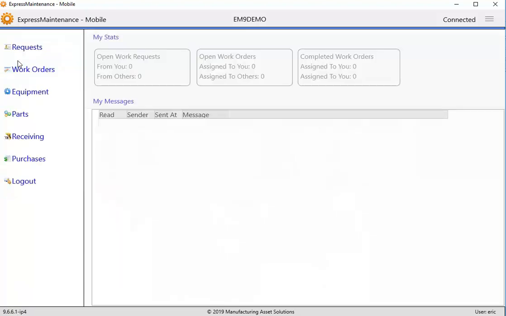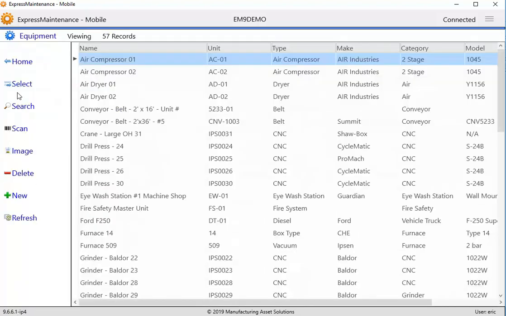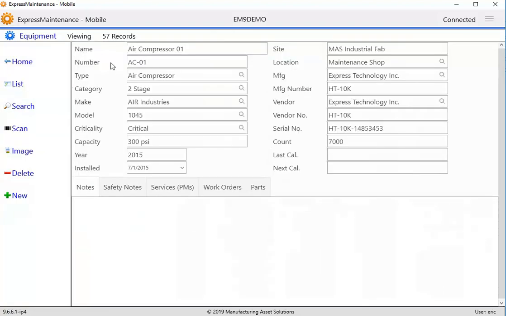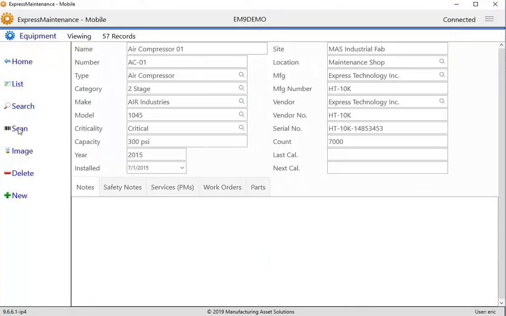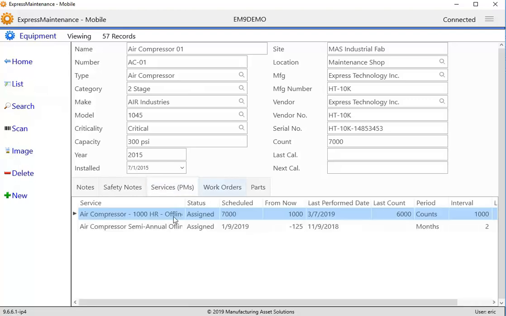all of that. So going back to home real quick, I'm going to take you through the equipment. This is just a list of all of our equipment. If I select the equipment, I can look at the image of the equipment as long as it's been loaded in Express Maintenance. I can scan equipment here to populate information. And then you have your standard equipment information: name, number, type, category, make, model, criticality, capacity, year installed, your site location, all that information that you would typically see on the equipment screen. I also have my safety notes, my services and PMs.